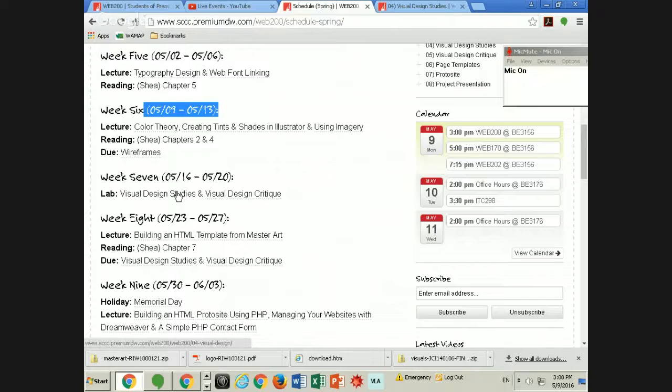So all the next week, we are going to have an open lab for you to work on visual design studies and visual design critique. Visual design studies are actually due at the end of week 8, as well as the critique, okay? So we will have, again, Monday and Wednesday of week 7, all lab. We will have lab time this week, week 6.